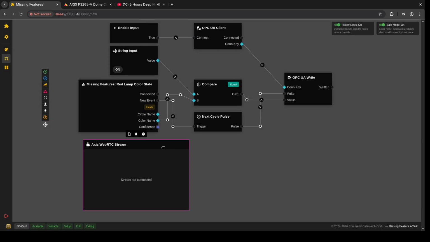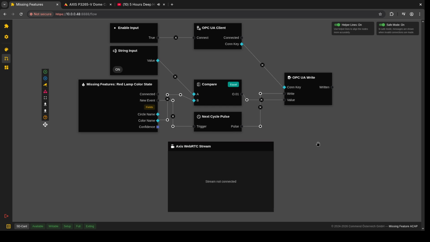And you see it's very easy to come from an Axis event. This could be any ACAP or object analytics. We are not limited to the events. They just need to be available through an ACAP, through Axis or third-party ones.